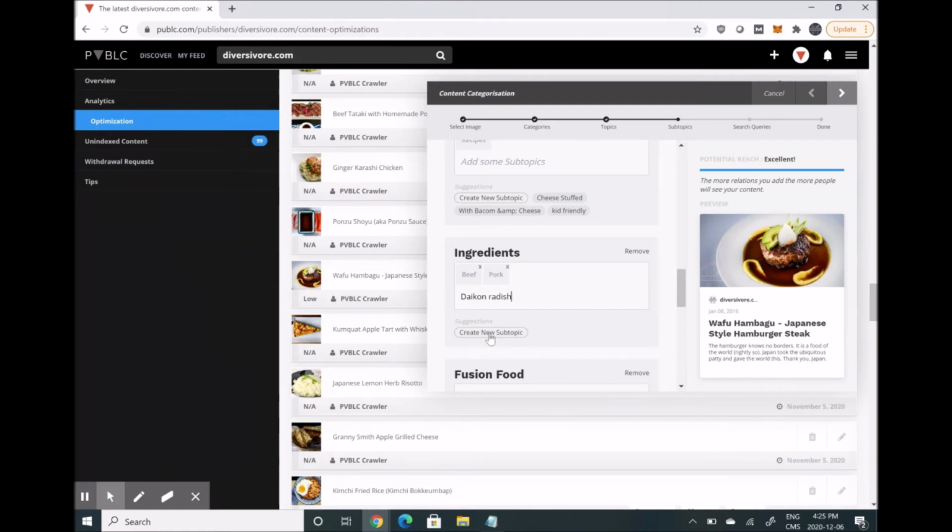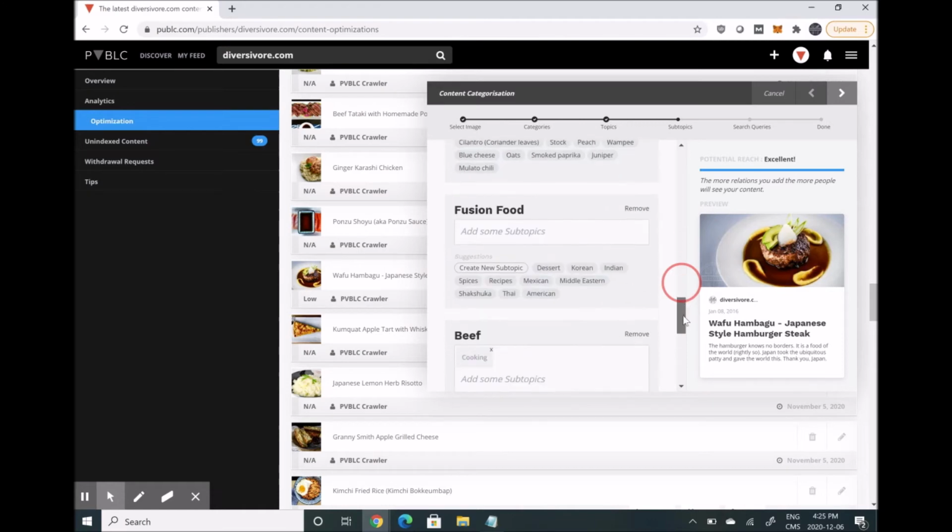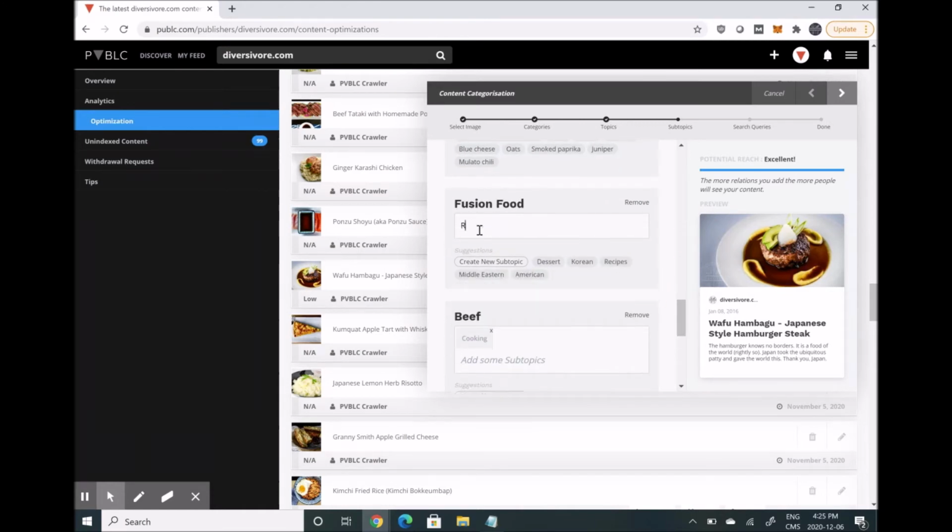And as I said last time, if something doesn't exist, you can create a new subtopic. Do that, try to make sure you spell it right and all that stuff. It'll be more useful for everybody else. Fusion food, better not to leave these blank. So again, we'll add recipes.